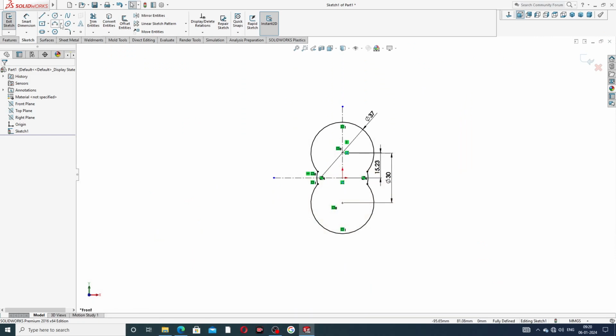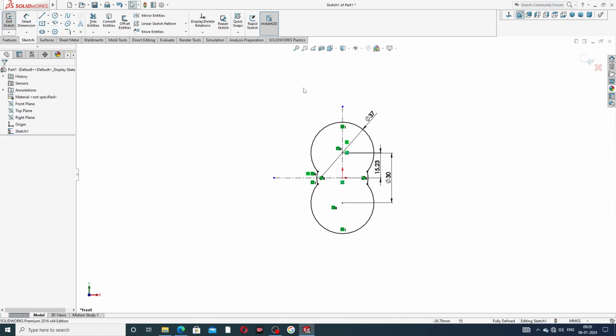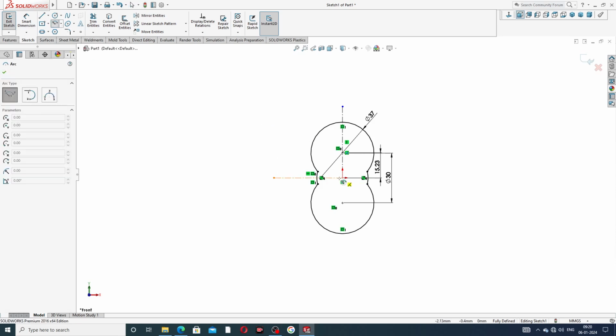At first select center point arc and draw this. And draw this. Not better. This is a perfect center point arc drawn here, drawing this. Okay.